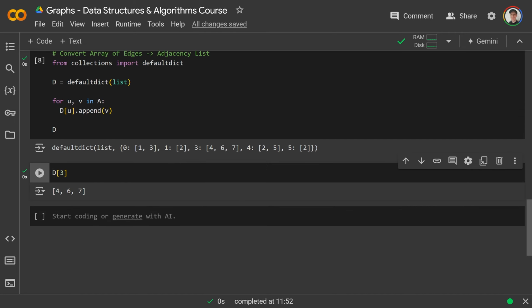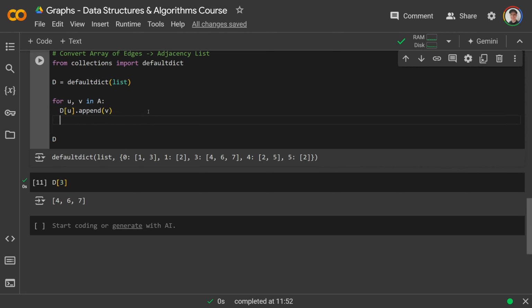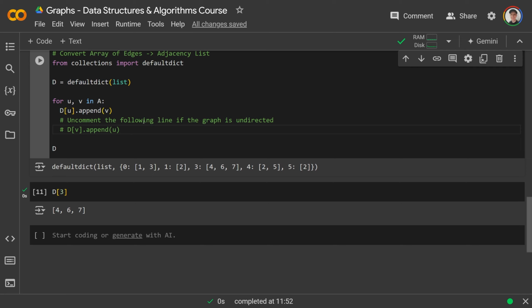Okay, and similarly, if you wanted to make this an undirected graph, then it's really, really easy. All you would do is uncomment this line. You would do d at v dot append with u. So we're saying v has another connection of u.